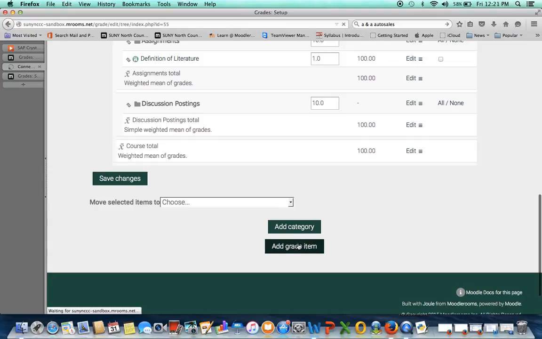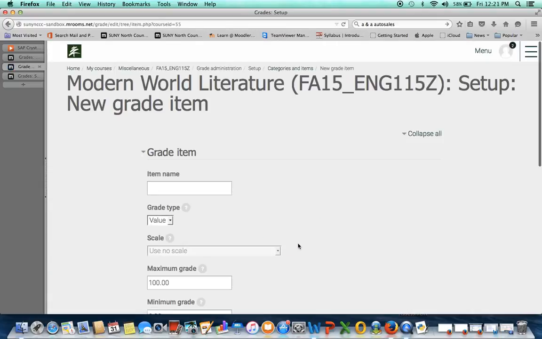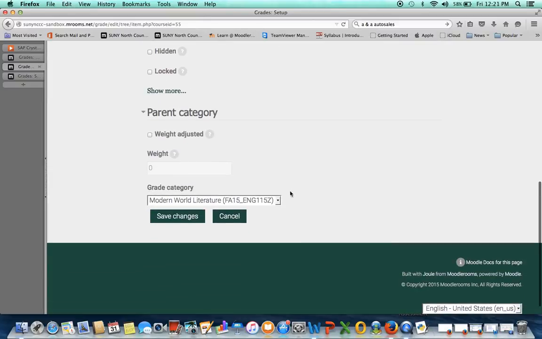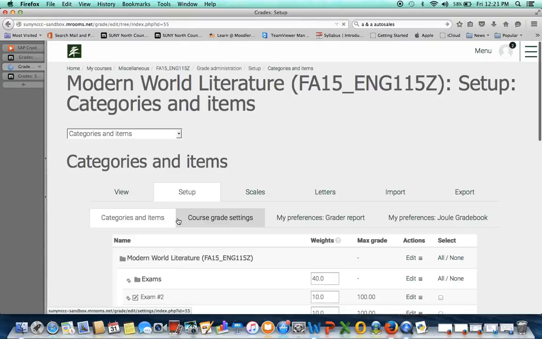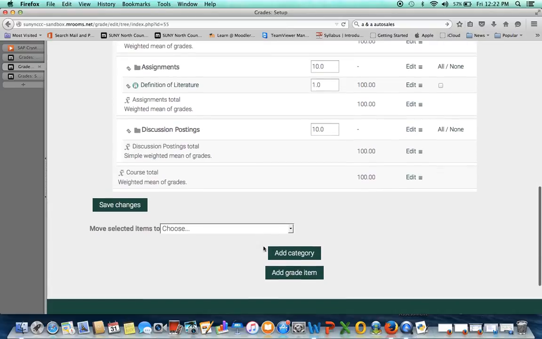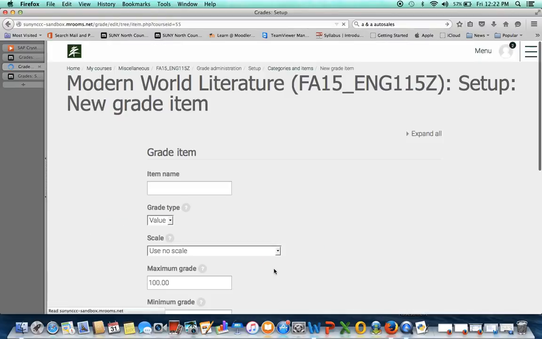And then add another grade item. So let's say paper number 1. And we'll put that under papers. Save our changes. And you can see it's in the correct spot. I will keep the weight the same. We'll add 2 more papers.